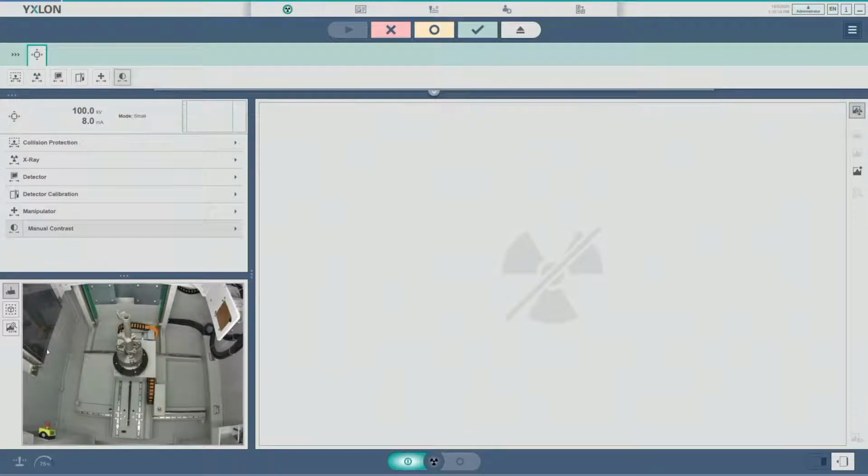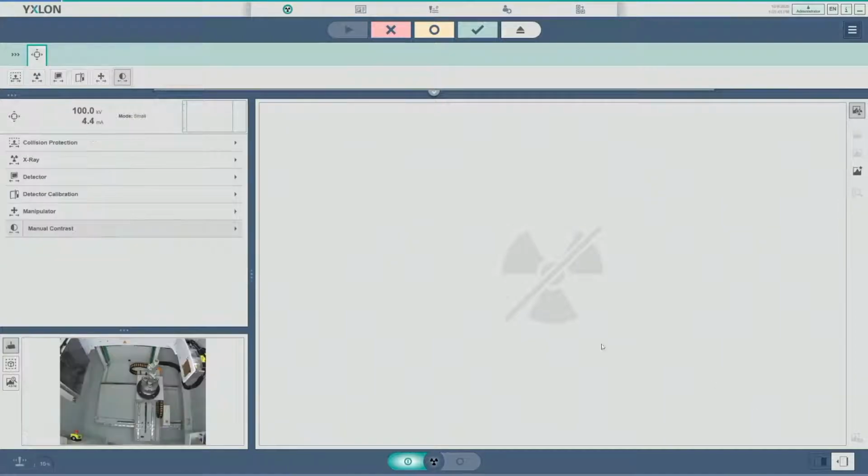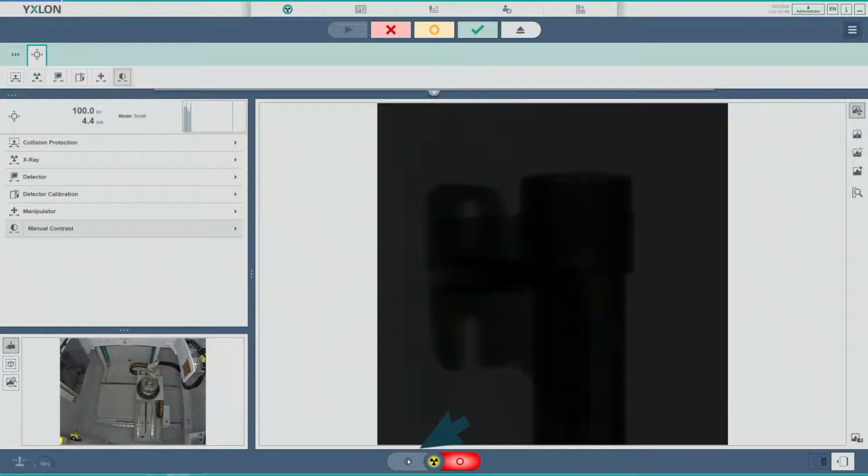At the bottom left, you see the inside of the X-ray cabinet as shown by the surveillance camera. Above, there are the different operators which let you control the UX20. You find the same icons on the bar above. If you click on the X-ray icon, you have direct access to the X-ray parameters. Clicking the green button at the bottom switches on the X-rays. The image is far too dark because we have not adjusted the X-ray parameters or the detector settings yet.